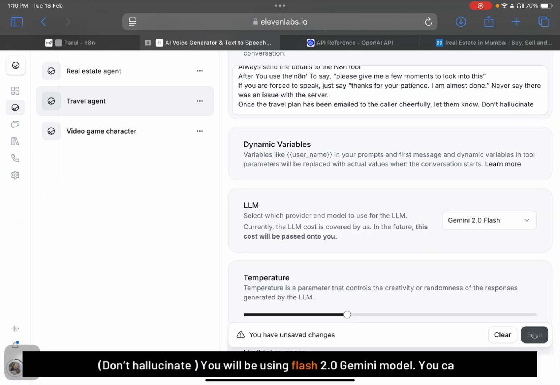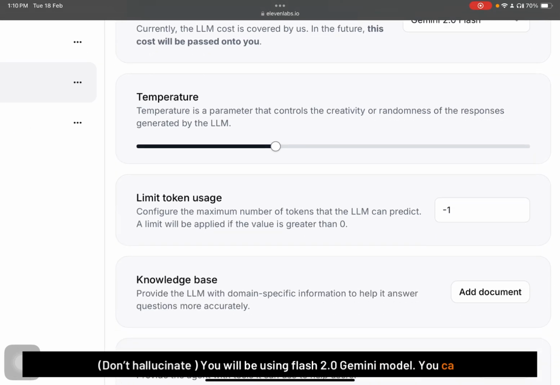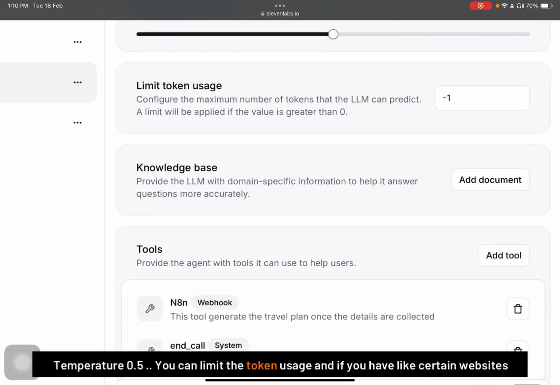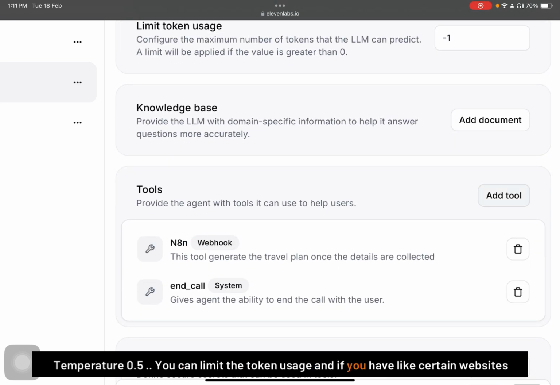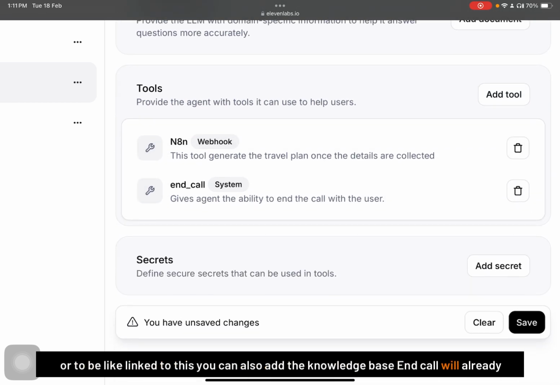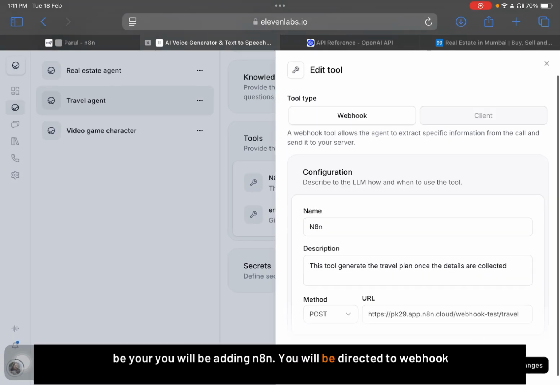You will be using the Gemini model. You can leave it as 2.5 also. You can limit the token usage, and if you have certain websites to link to this, you can also add a knowledge base. You will be adding the webhook tool. How will you add it?